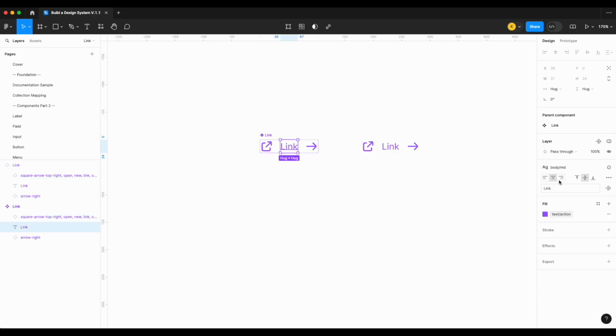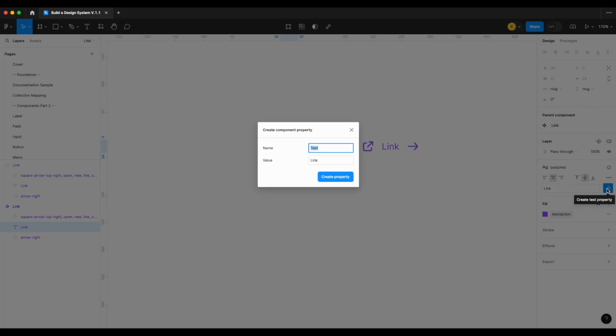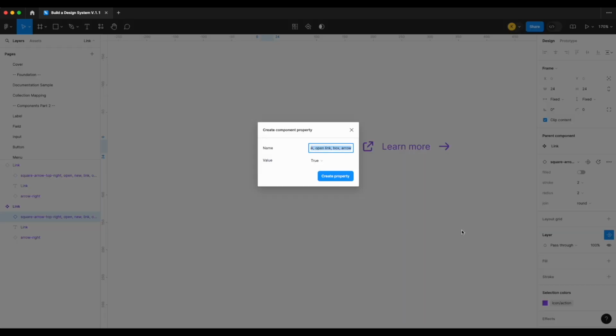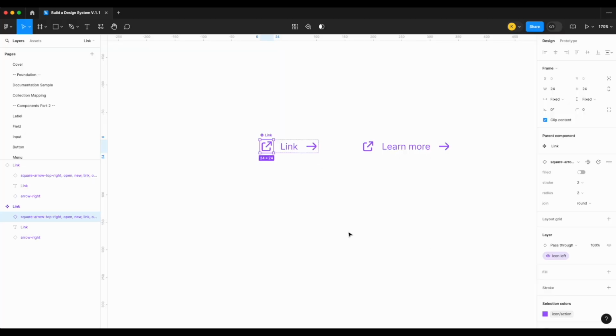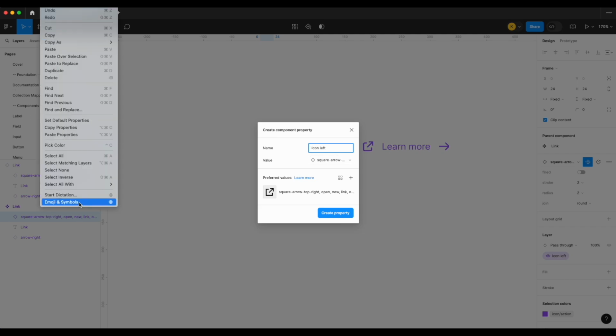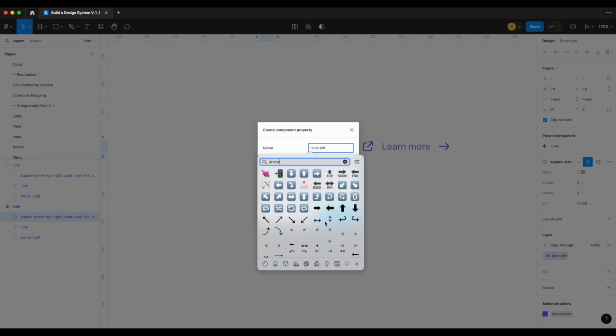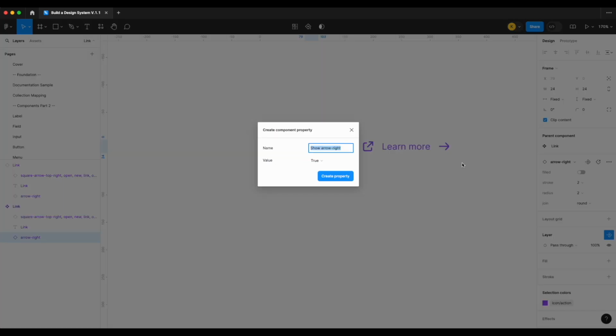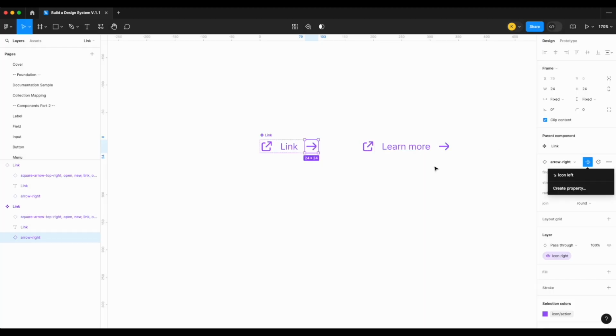Now let's add in some properties. We're going to add in, of course, that text property to start for that label. Sorry, this will be our label. Now I can adjust this to something like learn more. Now let's add our properties for our icons, starting off with a layer property for our icon left, and then also an instance swap for our icon left. Arrow. There we go. And let's do the same for icon right: a layer property for icon right, and also an instance swap for icon right.